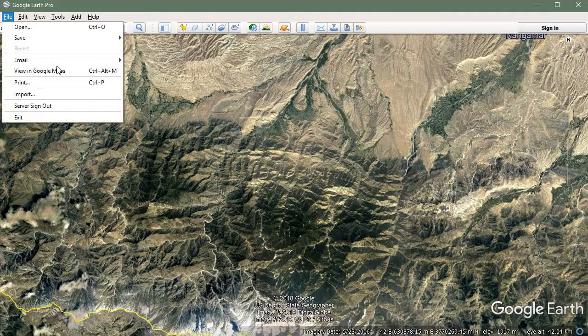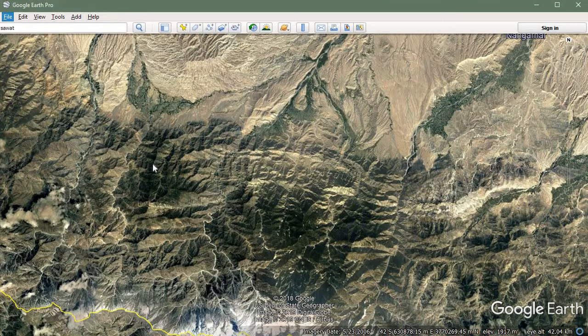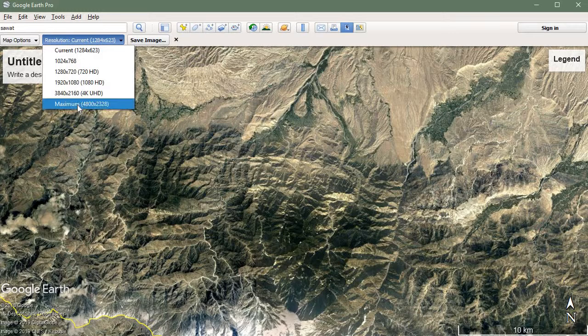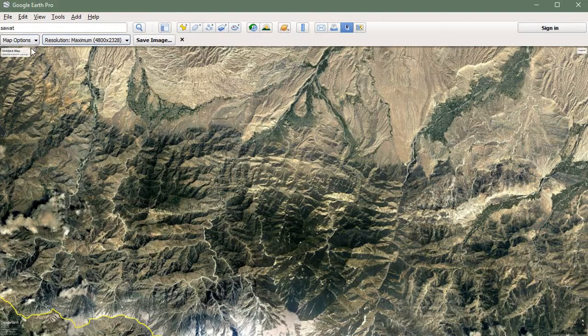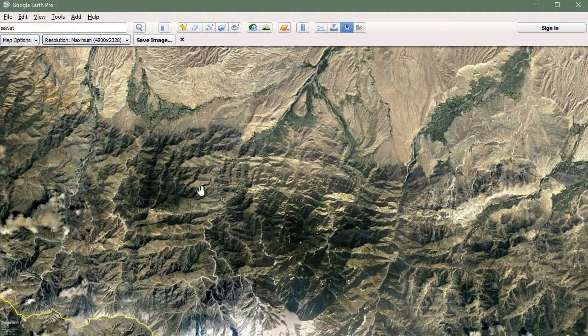Now go to the File menu. In the Save, click on Save Image, and here you can select the resolution maximum, 4800 by 2328. This is more than 4K Ultra HD, and in the map options you need to turn off all these options.